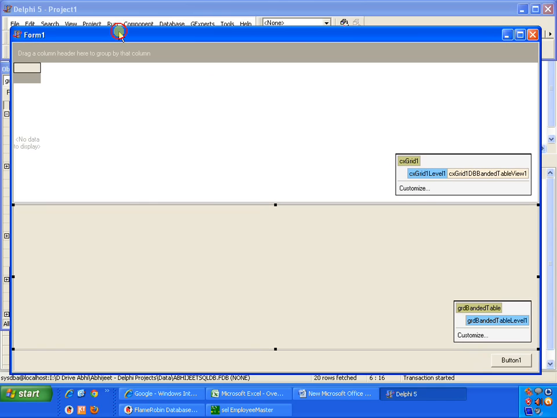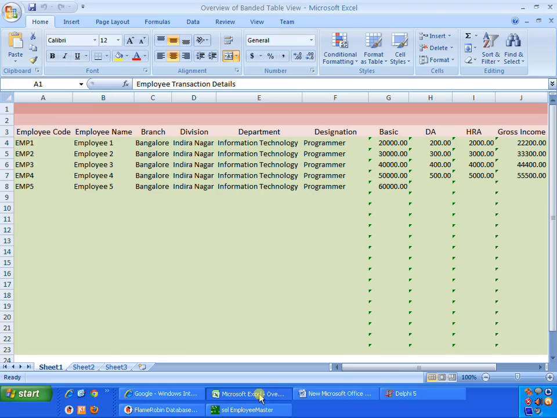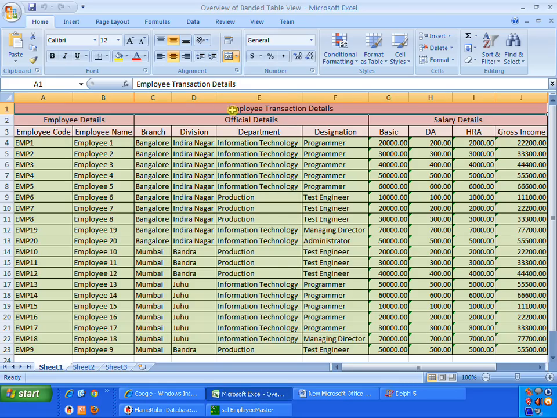Okay, now step by step we are going to execute the steps for the DB banded table view, and the same thing we are going to do for the banded table view parallelly. So come back to our Excel sheet. Here, as you could see, this is a main band, this is another band which is under the main band, and this is also the same, these two bands are also under the main band.